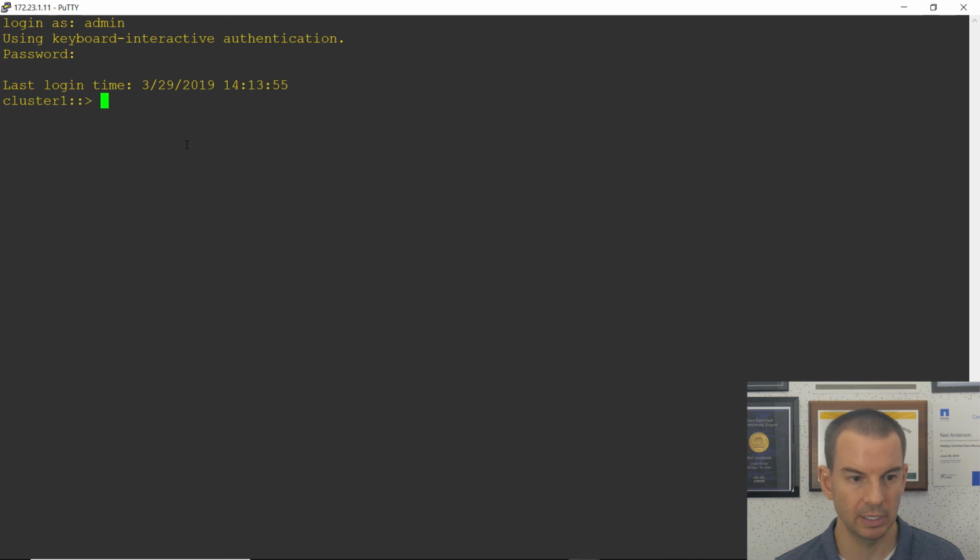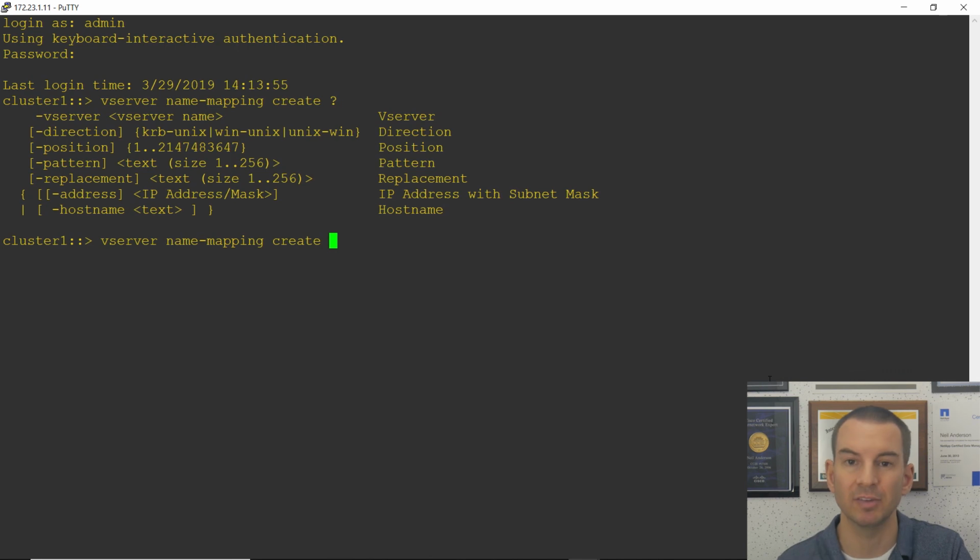So in the command line, the command to do this, it's a vserver level command. So I say vserver and then name mapping and create. Let's check the syntax. I need to specify the vserver that this is going to be for first. The vserver is multi. Then specify the direction.